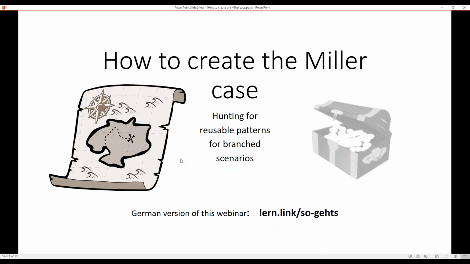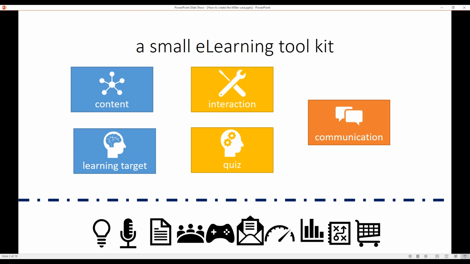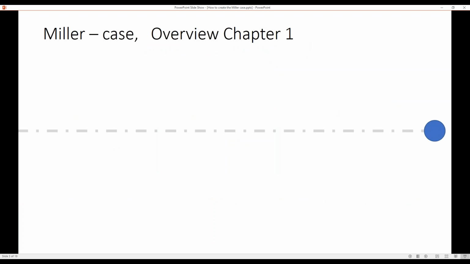I want to show you how you can hunt for some reusable patterns for a branched scenario. I work with a small e-learning toolkit, so I have my boxes here, and I can create this small storyboard for all the e-learning I do. You can call it a storyboard, maybe it's not. Other people use Post-its or just pen and paper.